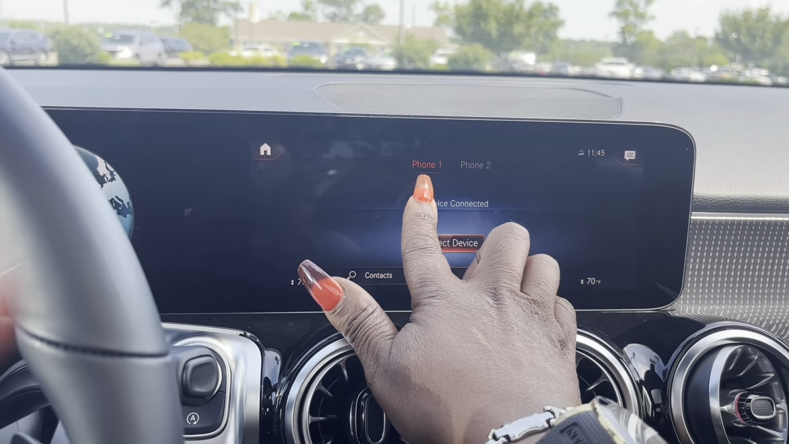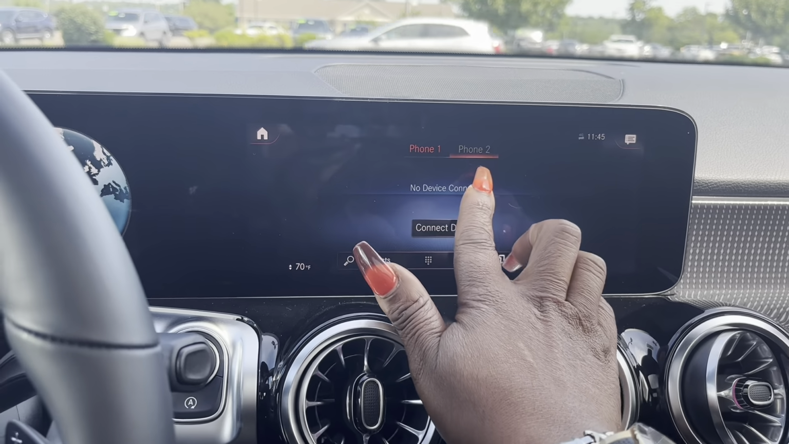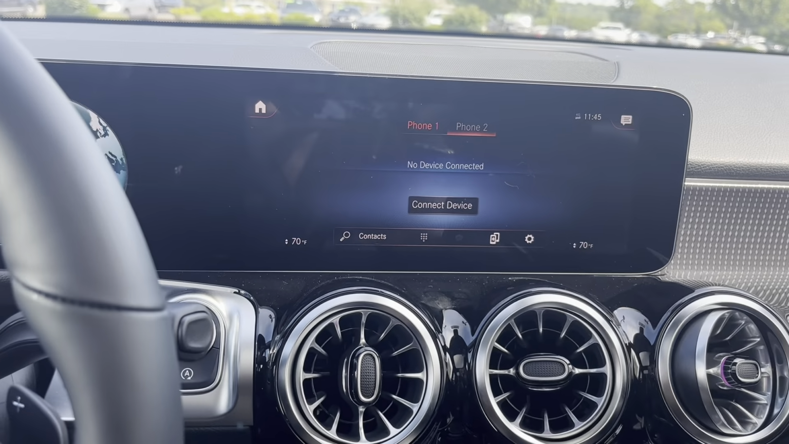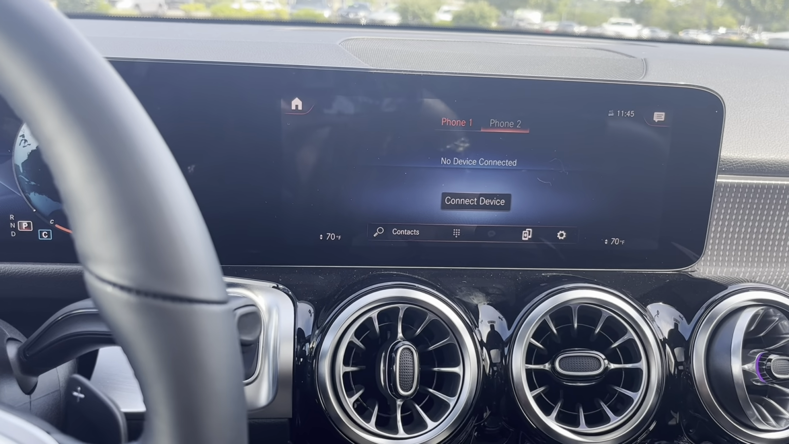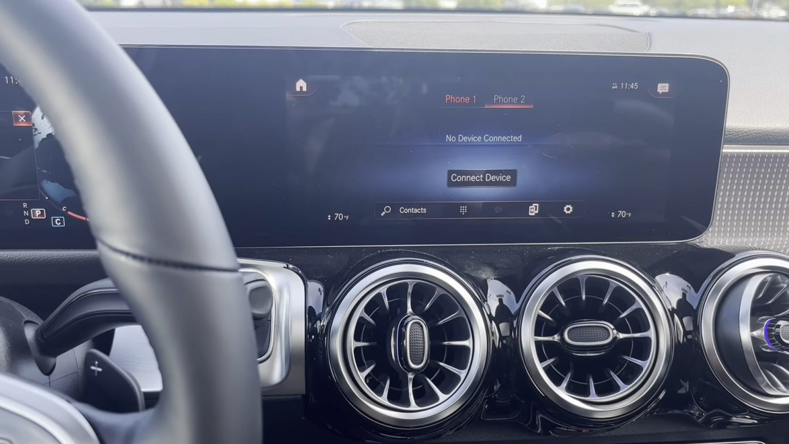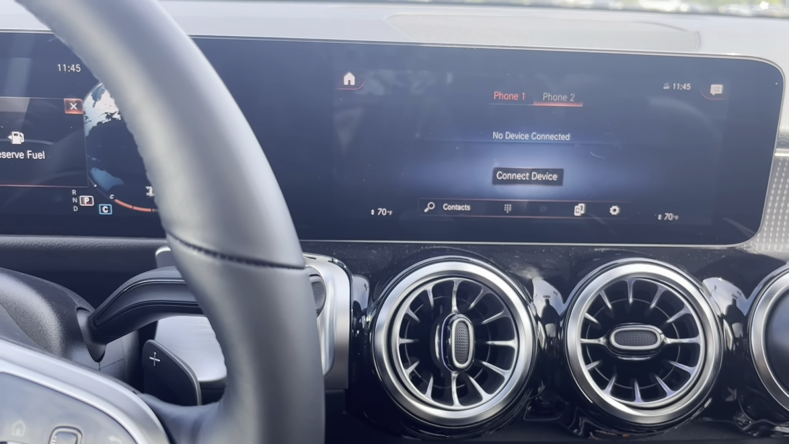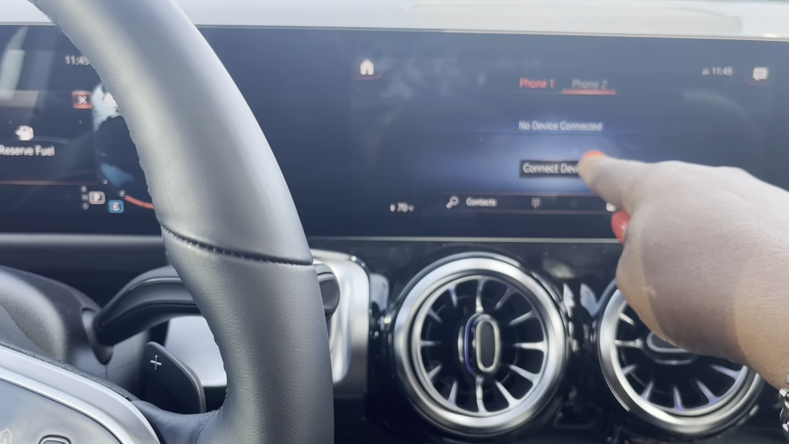Now that's phone one. You can also connect another phone. If you have a significant other and you ride together, they can connect their phone as well. You just follow the same one, two, three steps as we just did.